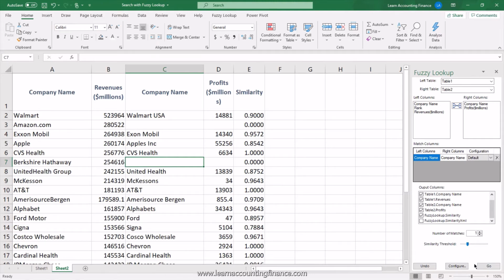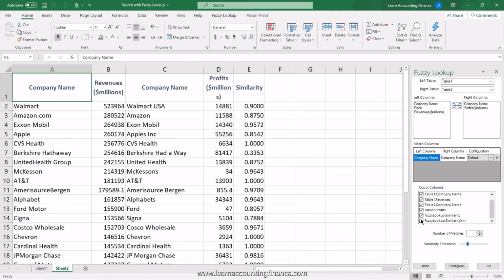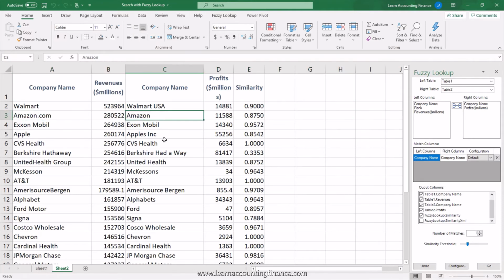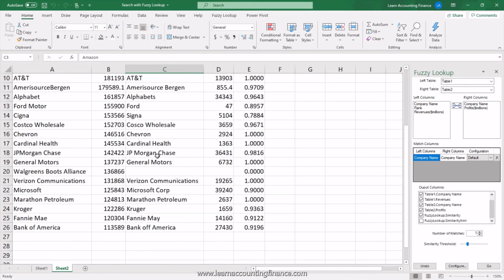Before I click OK, make sure that you bring your cursor back to the original cell where your table started from, because fuzzy lookup doesn't know where the original table starts from. So wherever you click, it will create the table again, and that may result in overwriting your data. So bring it back to the original cell and click on go. And as soon as you do that, now you see that fuzzy lookup has also found Amazon and some other names as well, which were mismatched.